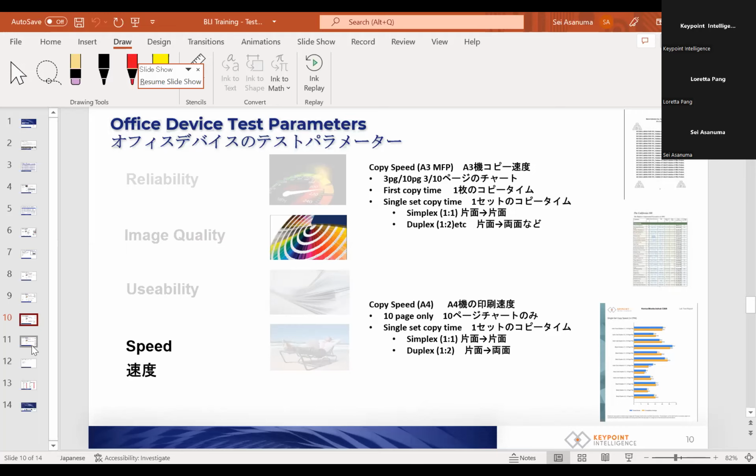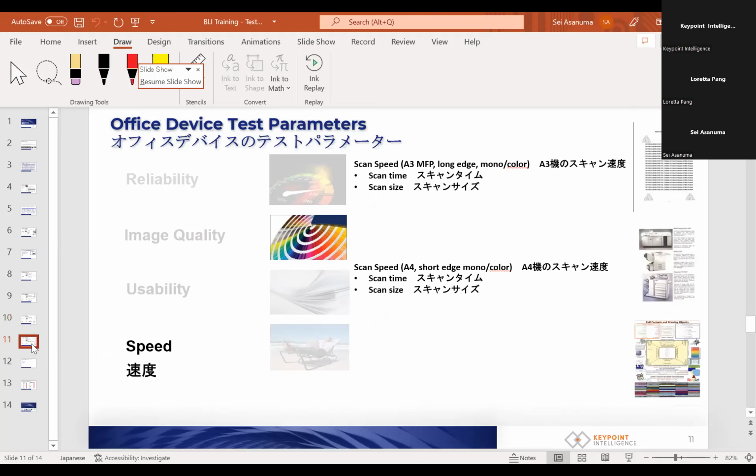That type of thing is being done for A3, A4. So lastly, scan speed. For scan, we also do scan speed. We time how much scan time it takes, and also we'll see the scan size.